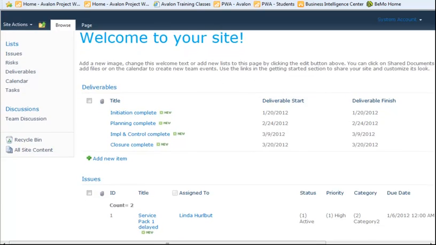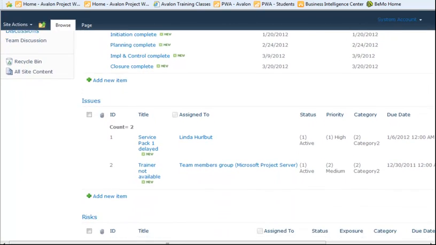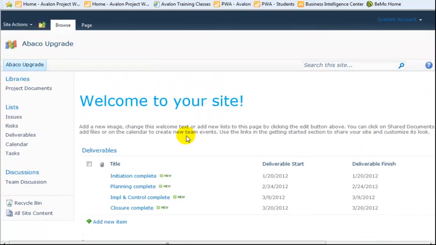On the main page to the site, you will see a summary of any deliverables, issues, and risks. From the Quick Launch on the left-hand side, you can access the document repository under Project Documents. You can also access any of the SharePoint list items, such as issues, risks, deliverables, and the calendar and tasks. We'll start by opening the Issues page.